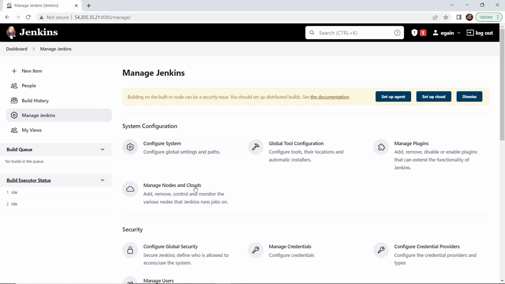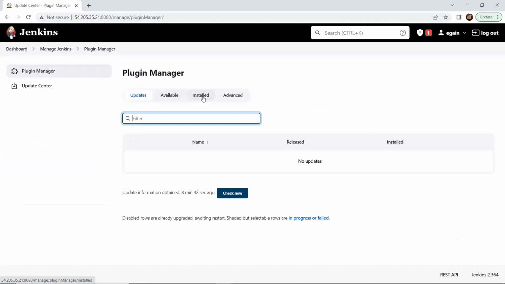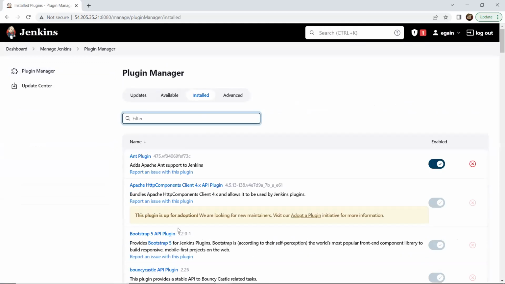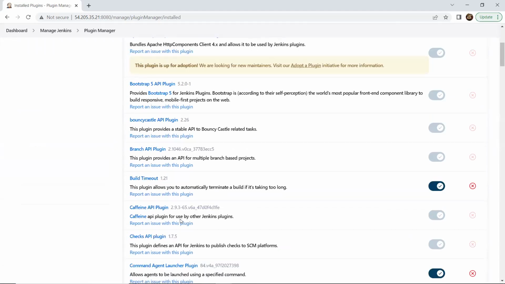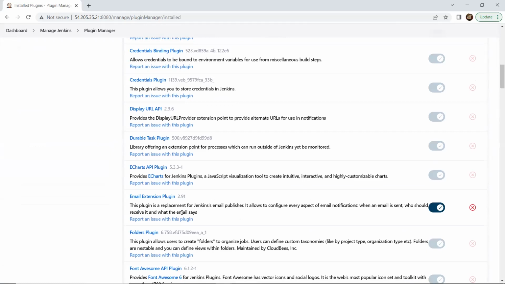Okay, it has many options. Like you have manage plugins. If you go to manage plugins, you will see what plugins are already installed. Okay, so see, these are the plugins that Jenkins installed for us when we selected the steps while setting it up.